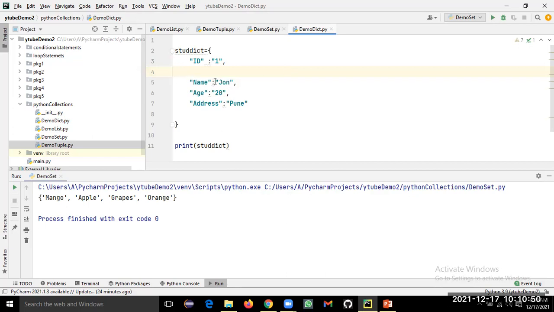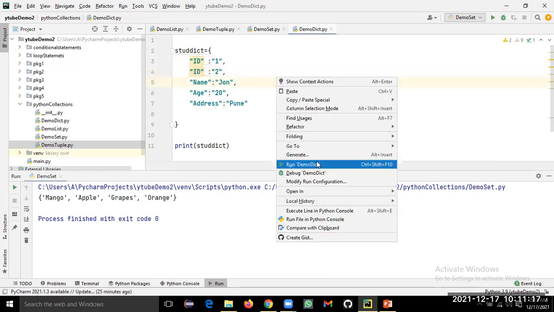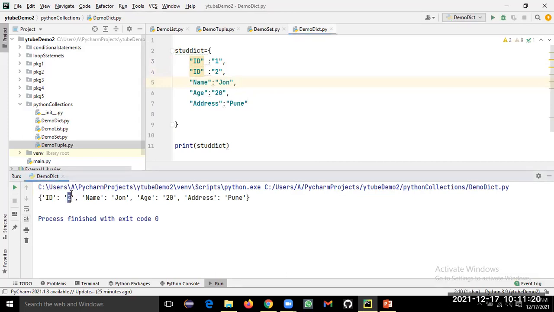Let's say name is John here, and I'll insert another name John, then it is allowed. But if I insert ID equal to 2 again, what will happen here? Now this key already exists, and with the same key I have assigned another value. I'll just run it. You can see ID is 2, means the previous value of the key is getting updated when we insert the key again.